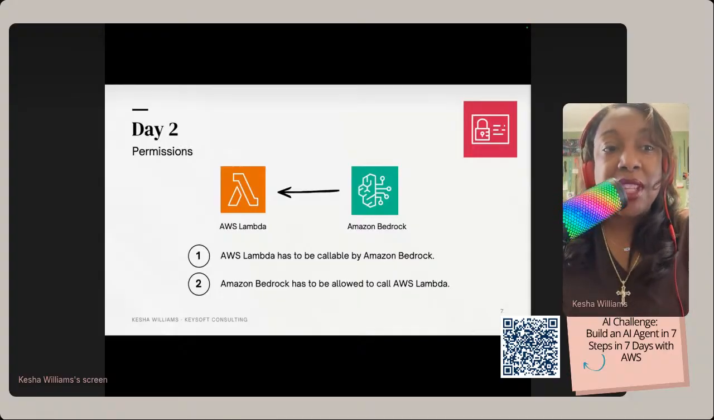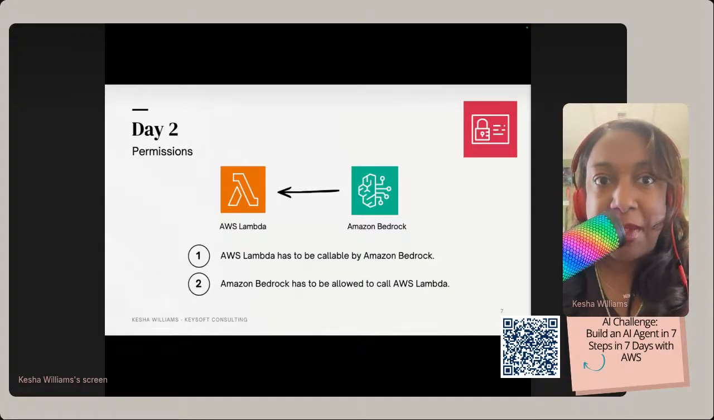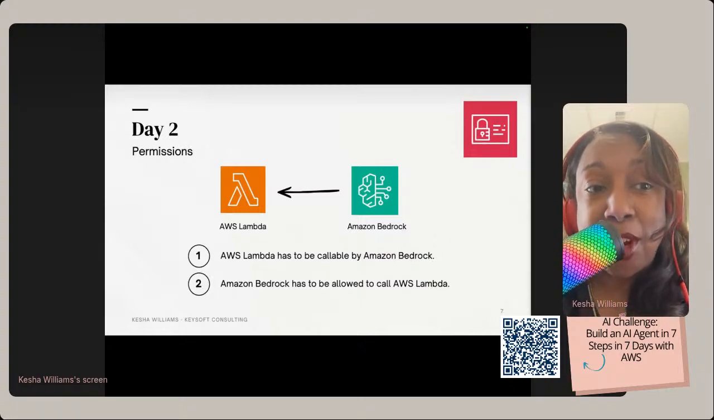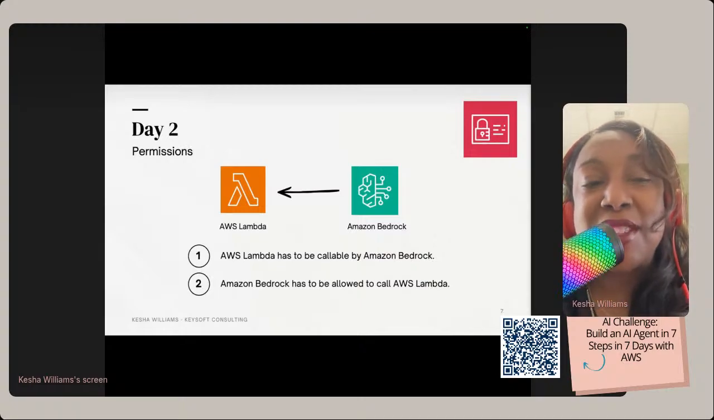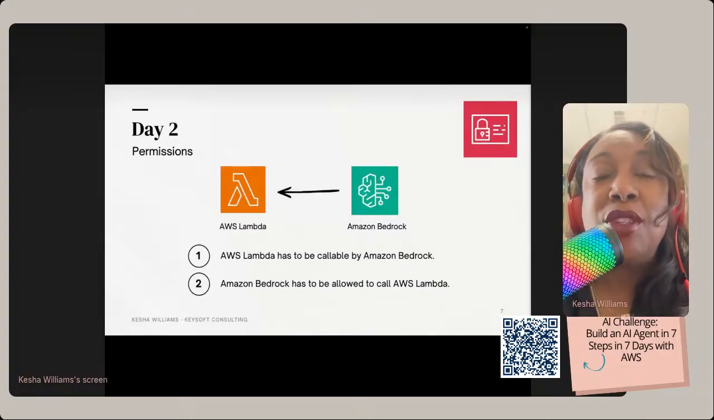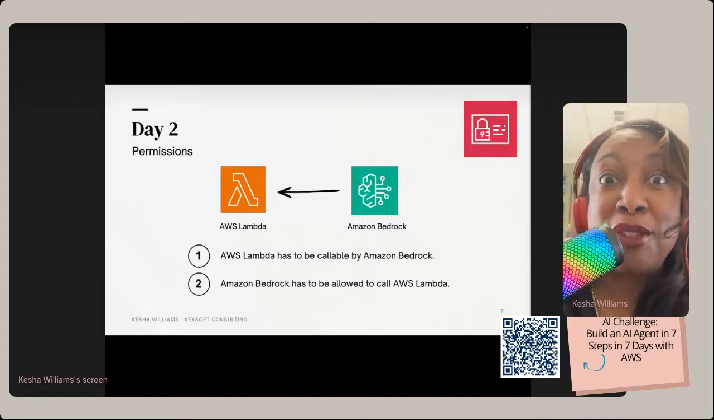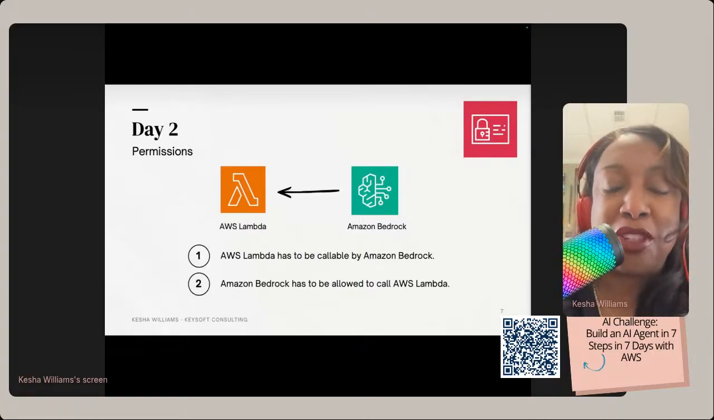First, the AWS Lambda has to be callable by the Amazon Bedrock service. That's the first part. The second part, Amazon Bedrock has to be allowed to call out to AWS Lambda. So just remember for day two, and it's easy to remember, 2 and 2. Day two, it's a two-step process for permissions.